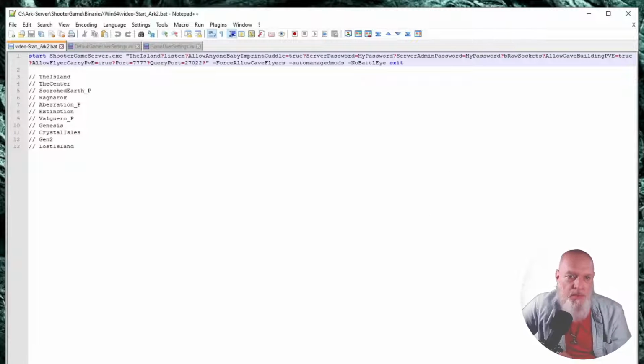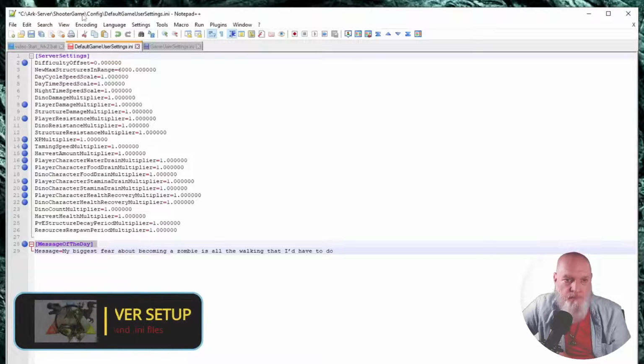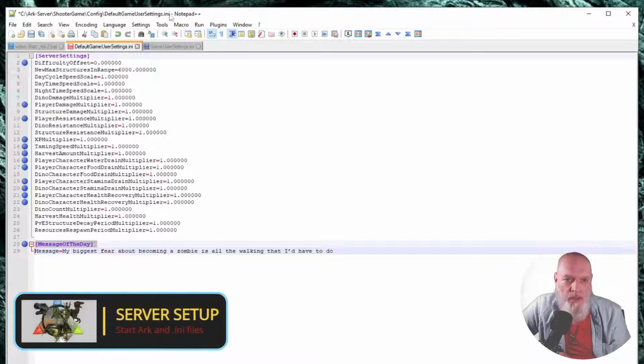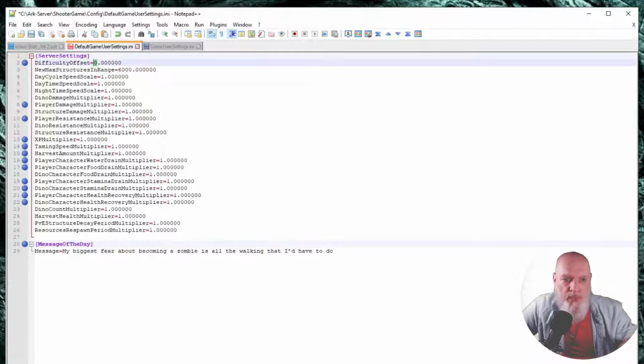Okay, now we're going to look at the INI files once we've loaded our server the first time. And you'll notice we'll get into the INI file. A lot of these command switches are pre-populated in the INI file. Here are the server settings on how we want to play the game. These are all the multipliers and difficulties of the game itself.